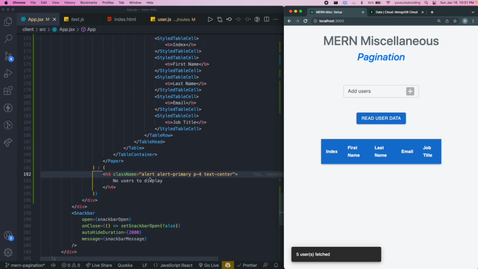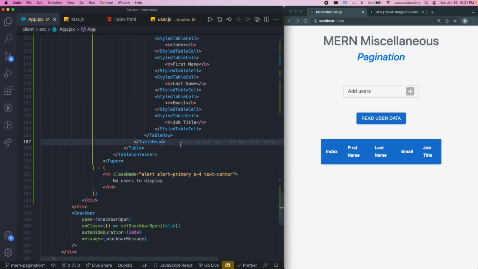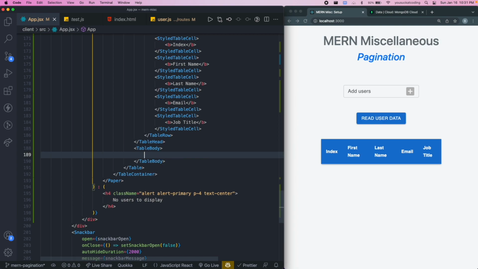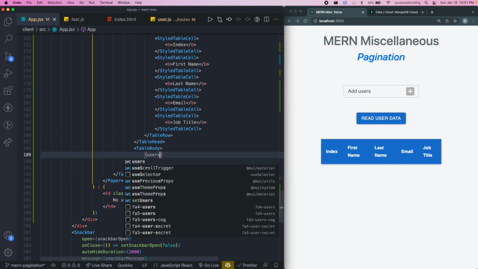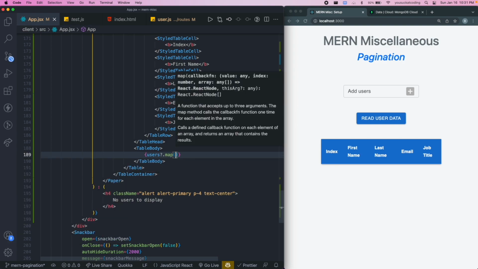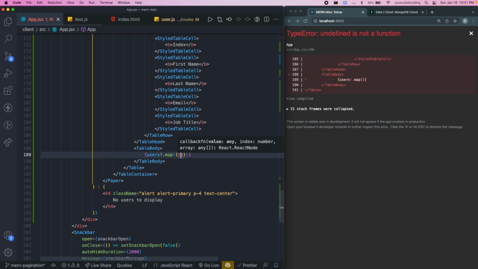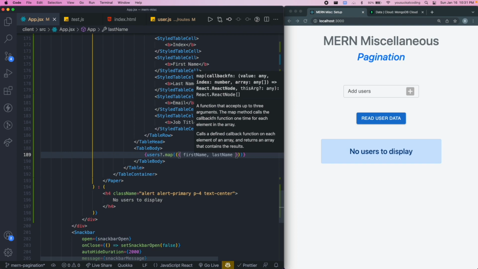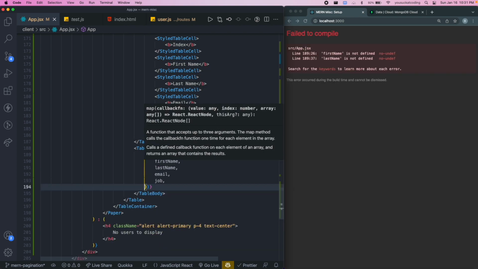Perfect. So let's go ahead and create the table after the table head. After the table head, I'm going to add a table body, and this table body is going to render multiple rows of the table based off of each user that we get in the array. So I'm going to do curly braces, users, optional chaining, map, and inside of map, what we're going to do is destructure the response. So we have the first name, the last name, the email, and job.